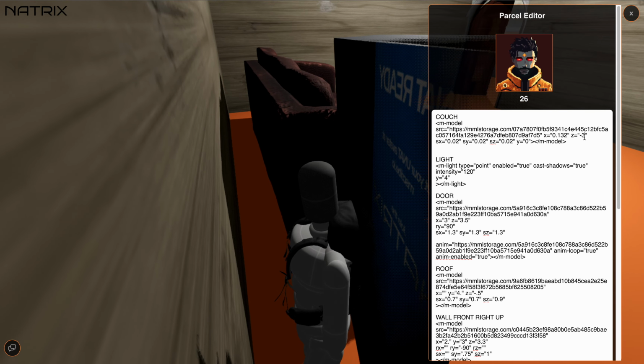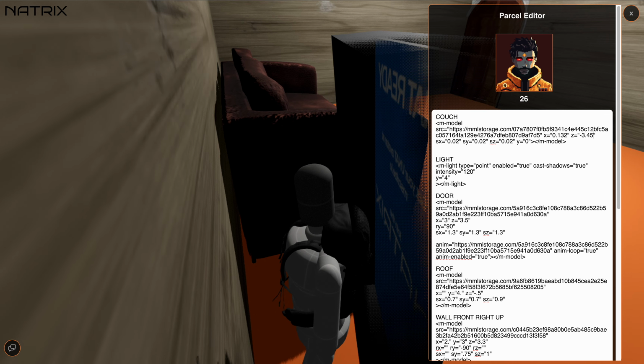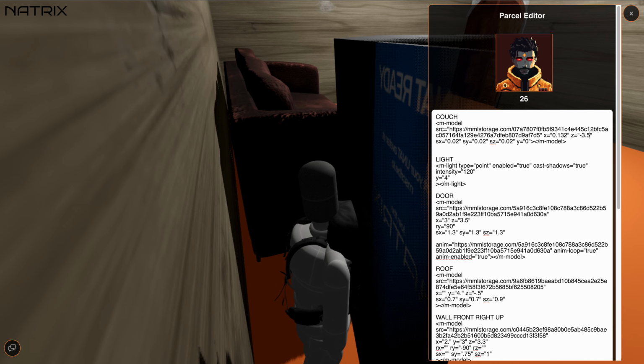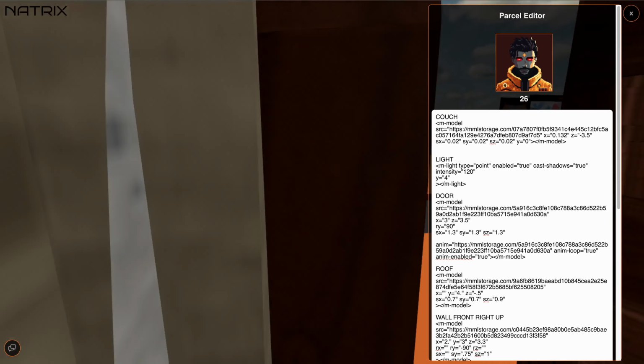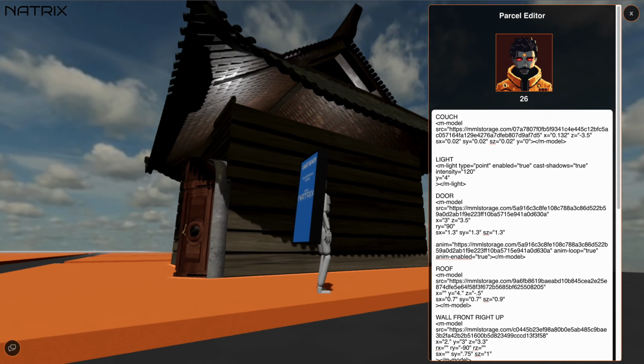Go 3.3, 0.4, we'll try 0.5. Yep, that looks good. So yeah, that's the basics to all of this. You know how to bring it in, how to move it around on all the axes, whatever it is. You can make a light in your building now.